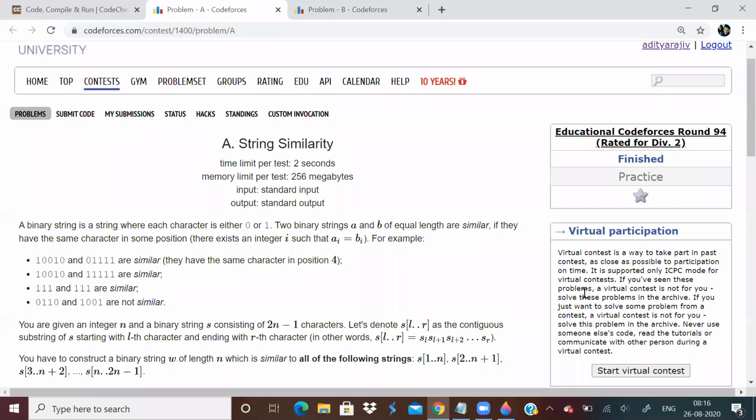Okay, so let us discuss Educational Round 94, the first problem. We are given a binary string, and we say that any two binary strings are similar if they have the same character in some position. So for any valid position, if they have the same character, they are considered similar. For example, this is similar because 1 and 1 are both at the same index.